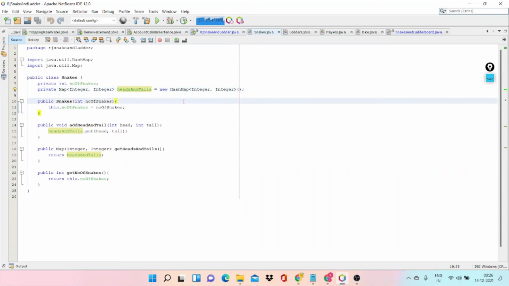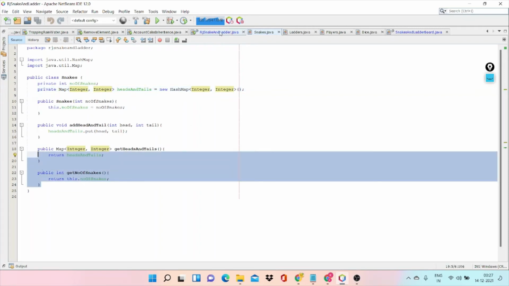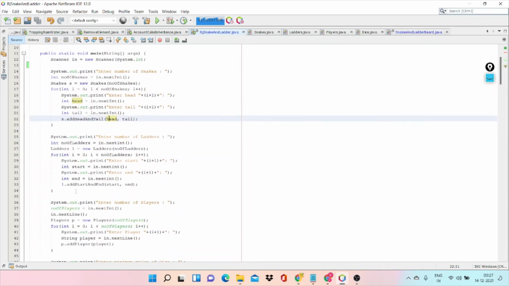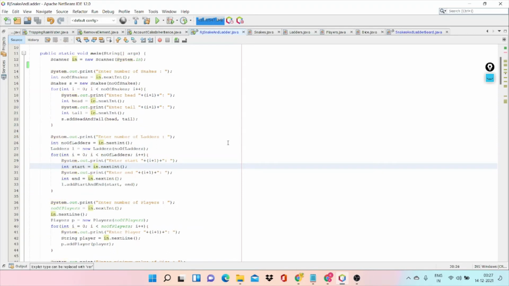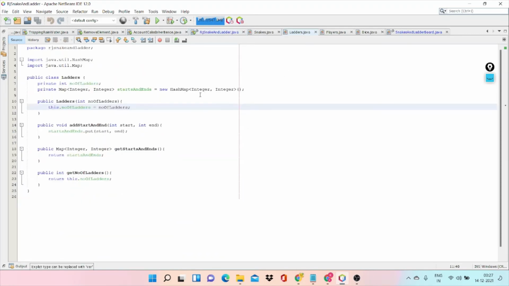We have already discussed that we require a hash map, which is used to store head as a key and tail as a value. I used a hash map with integer comma integer, where the first integer is the head and the second integer is the tail. And we all know that we require getters and setters for this. Likewise, for snakes, I take the ladders and pass them to the ladder class, which contains the hash map that stores the start and end positions of the ladder.